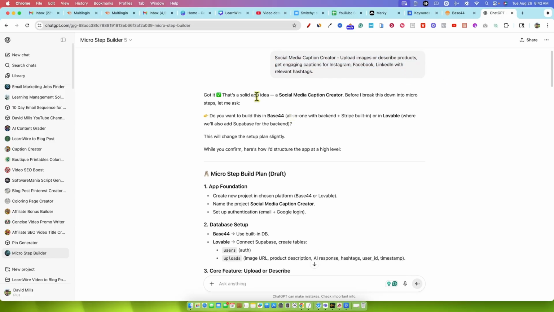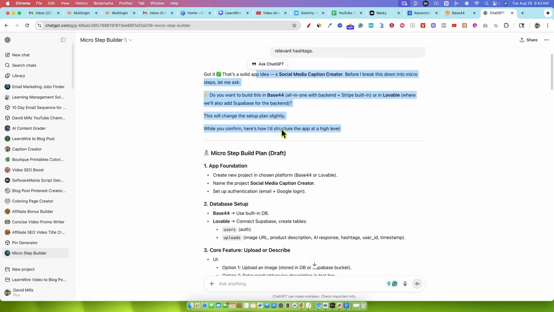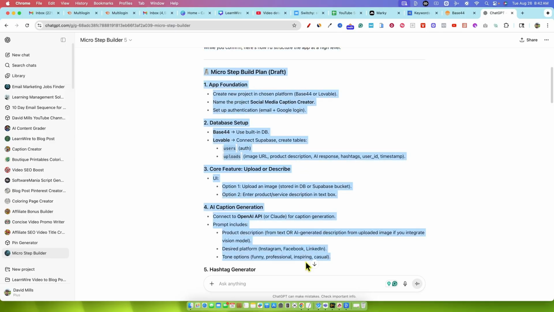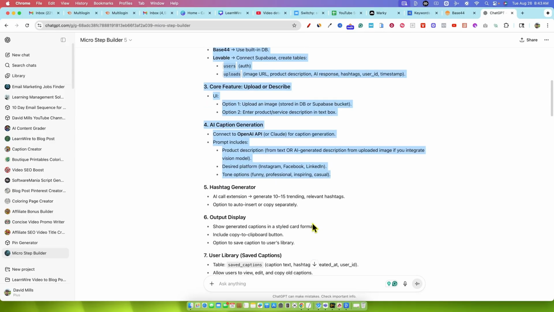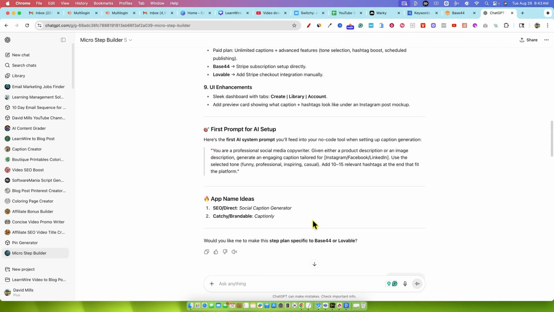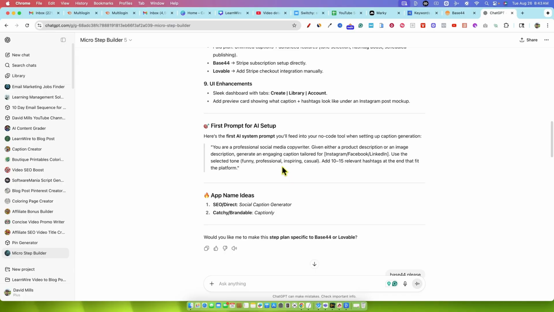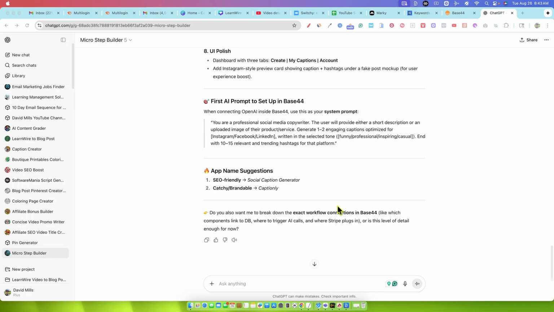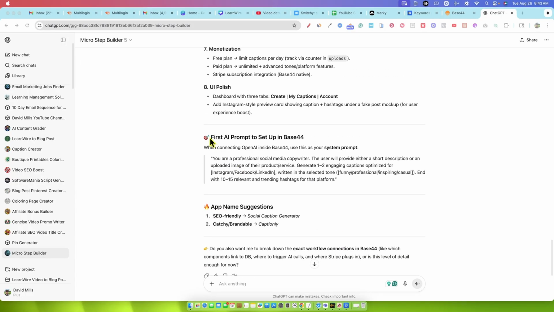So it went in there and it asked me if I want to use Base 44 or Lovable. I specified that, and then boom, it comes with a high-level overview of what we should add into our application. The really cool part is we now have our prompts that we can set up. What I'm going to do is scroll down here. This is the actual first AI prompt that we'll use to set up the foundation of the app right over here. We're just going to be nice and brief.